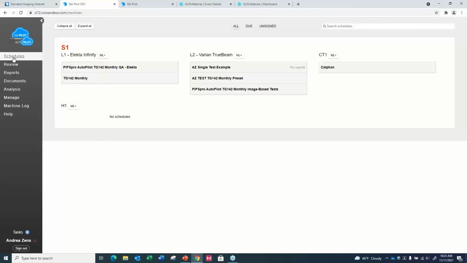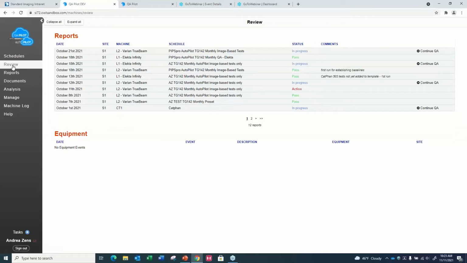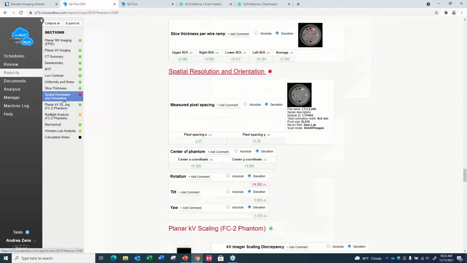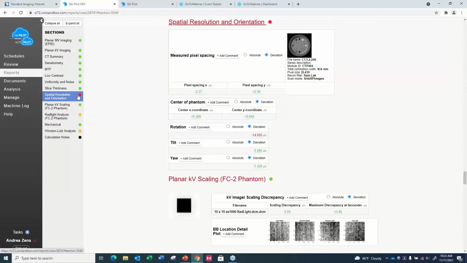You're going to be performing QA, so that's first and foremost, reviewing QA. And this is great as a reviewing physicist. You can come in and see the status very quickly through the dashboard system here: what is in progress, what is passed, what potentially needs some action. If you go in and click on the one that throws up the red error, you can go in and see the deviation is way off here. Something's not okay with our setup.